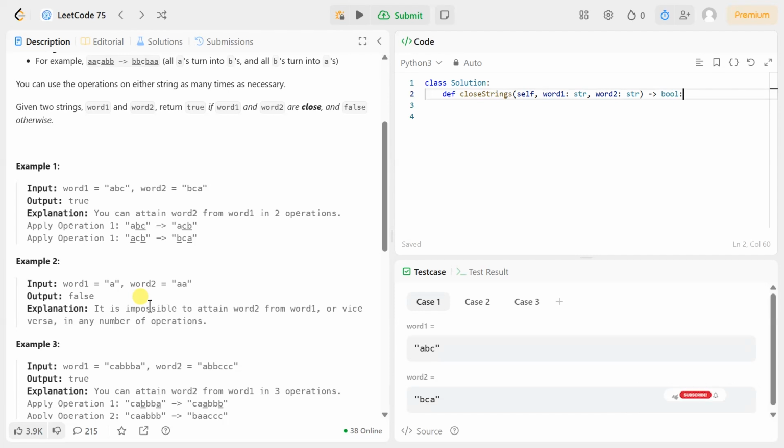Okay, for example, in this one, word1 is ABC and word2 is BCA. We can see that word1 and word2 have the same characters, so this satisfies condition 1. And similarly, if we check the frequency of characters, A has one frequency, B has one frequency, and C has one frequency, and the same is true for word2. So we can say that the output should be true.